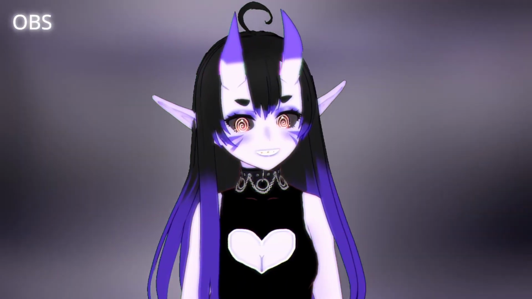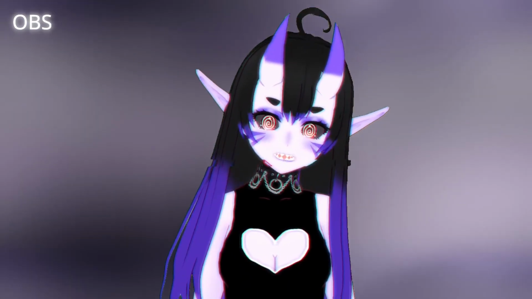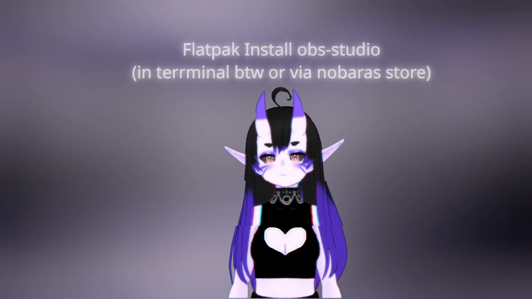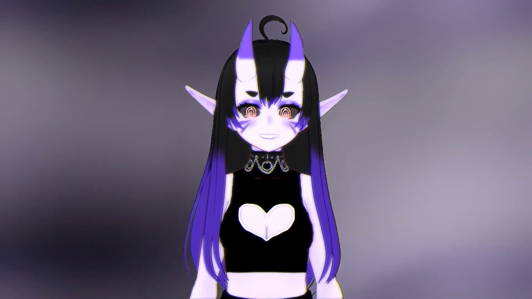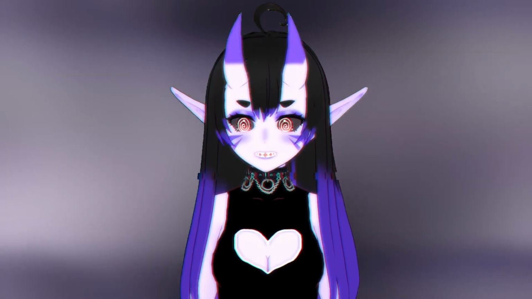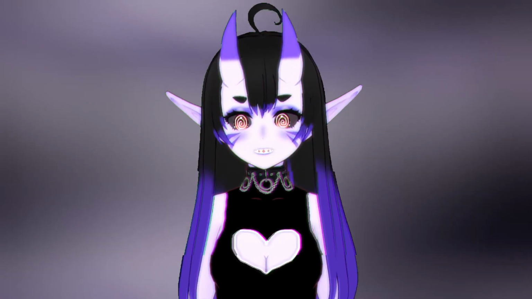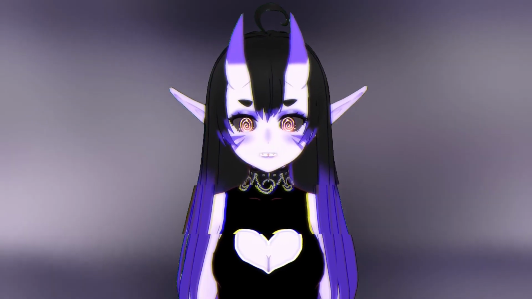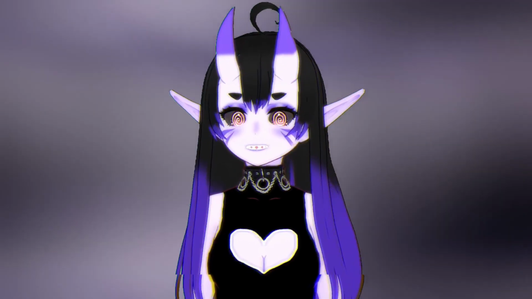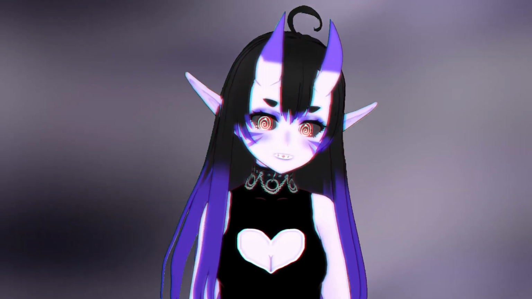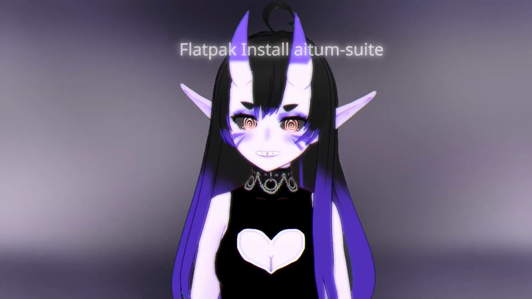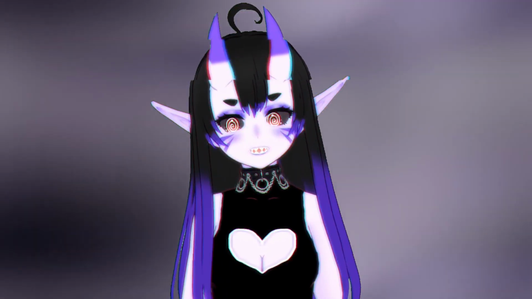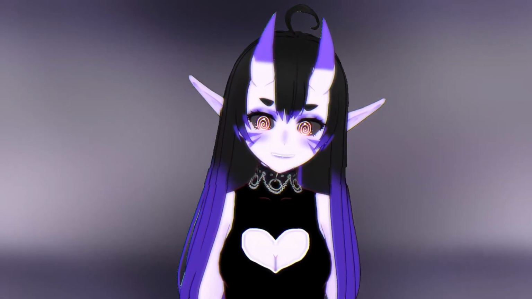For OBS, I actually highly recommend that you use the Flatpak version, which you can install by doing flatpak install OBS Studio. The reason I recommend it is because it has never been easier to install plugins into OBS than it has been with the Flatpak version of OBS. If you want a certain plugin, just go to your terminal, type in flatpak install, and then the name of the plugin that you want, let's say Atom Suite for multi-streaming. And for a lot of the most used plugins, you can easily find and just install them like that with ease. Now just restart your OBS and it'll be right there.